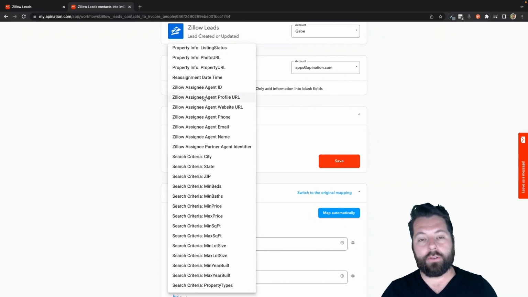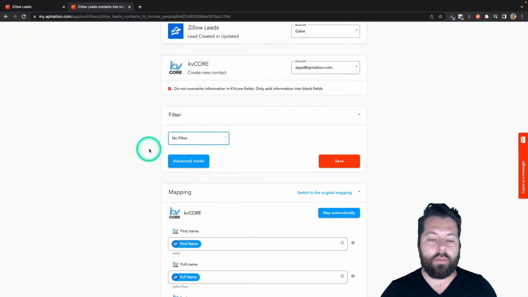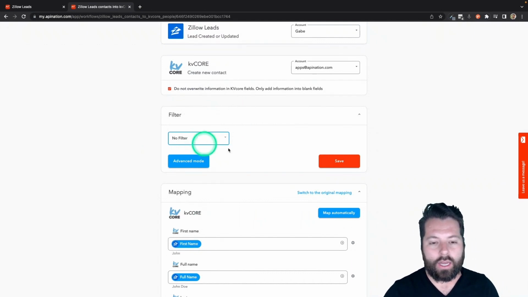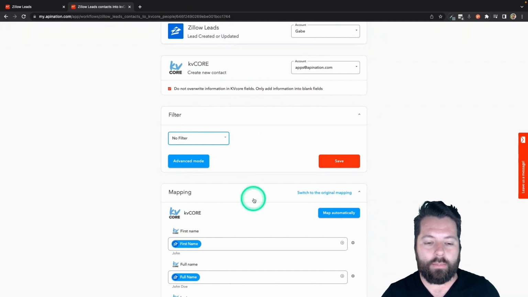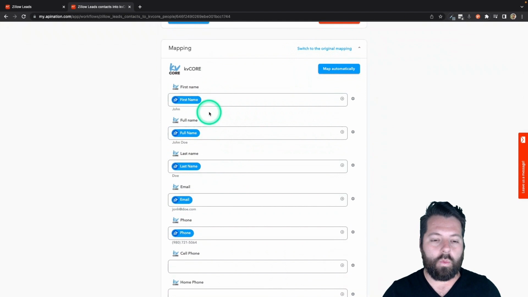Any of these you can filter on. In general, for leads coming in from Zillow or any of those big lead sources, most agents don't filter at all. They just want to get them into kvCORE. I'm going to come back to this and explain this a little bit more after we do some mapping. So if you come down here to mapping, you can see we do most of this for you.